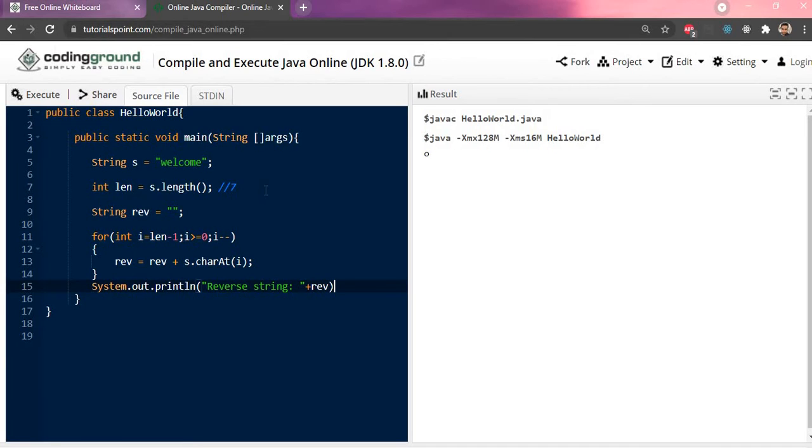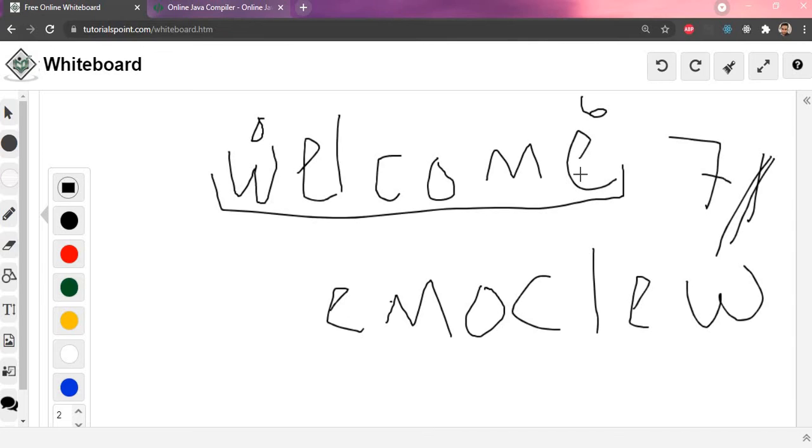Don't worry, I will explain this properly again. So here I have declared a string that is welcome. Now I want the size of the string, that is nothing but 7. Again I have declared an empty string, so that is rev. At this point I told you already that I need to come from here to here. So this is my sixth index. I will come from this point to this point.